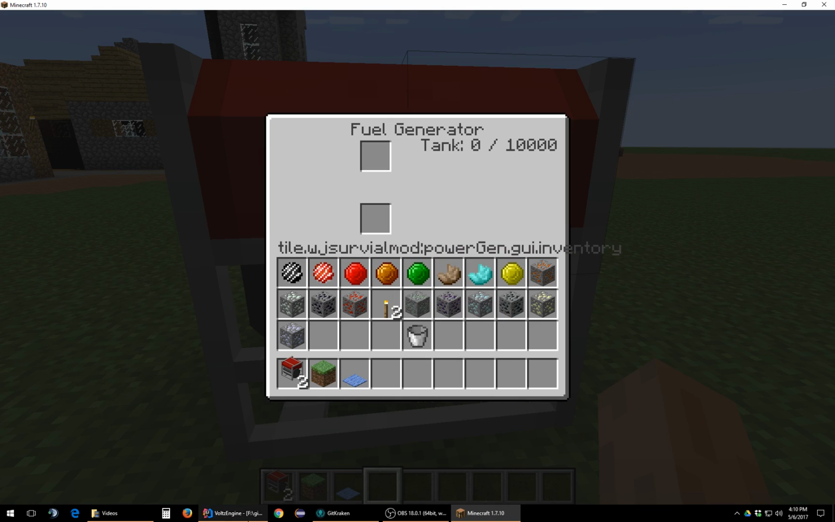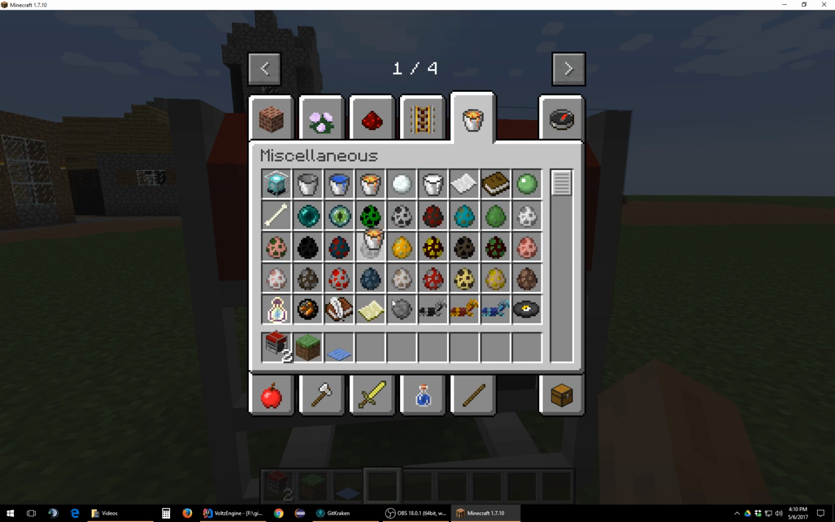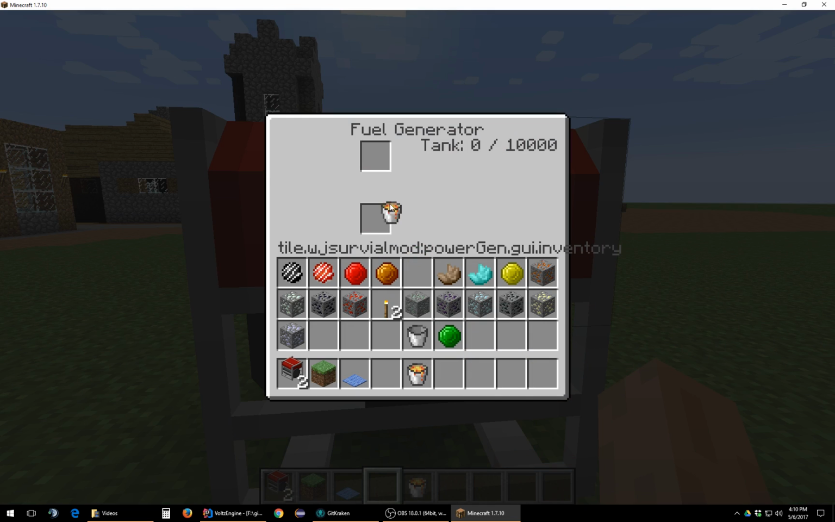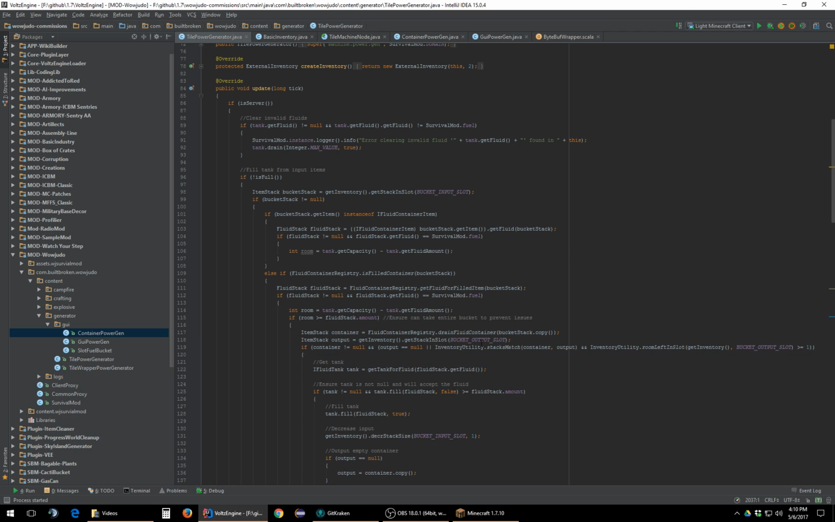Our tank doesn't save right now. We'll have to fix that. Okay, you can't stack buckets. Okay, that should have updated.